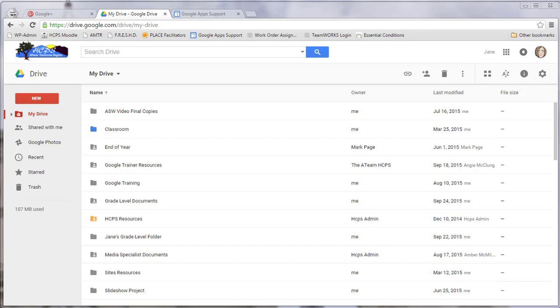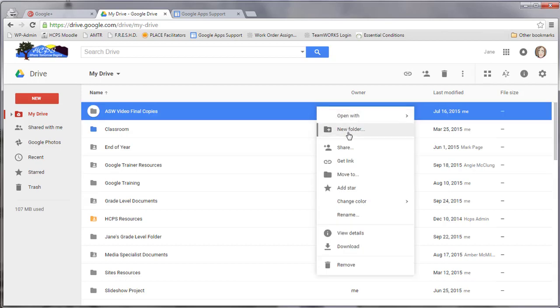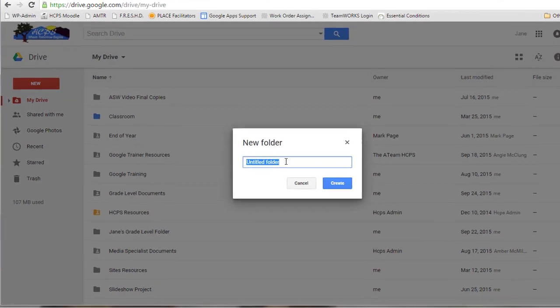One of the first things that you may want to do is think a little bit about organization and perhaps create some folders. So you can see here in My Drive I have several different folders that I'm using. To make a folder, there are a couple of different things that you can do. You can click on New and choose Folder, or you can also right click and choose New Folder. I'm going to go with our red button option, and I'm going to ask this to create a new folder, and I'm going to give it a name.